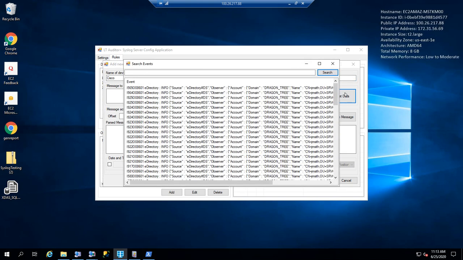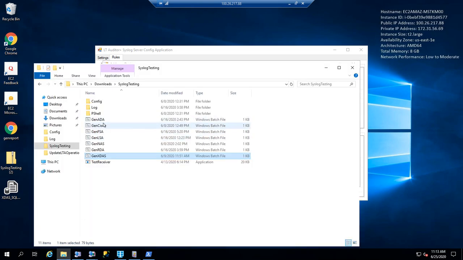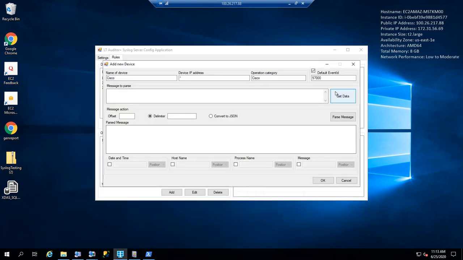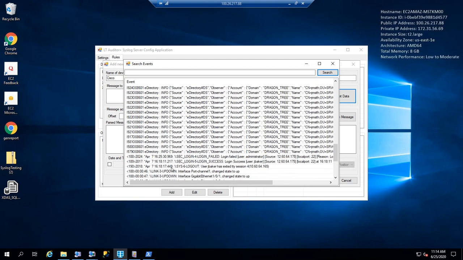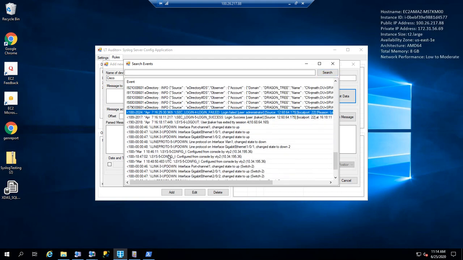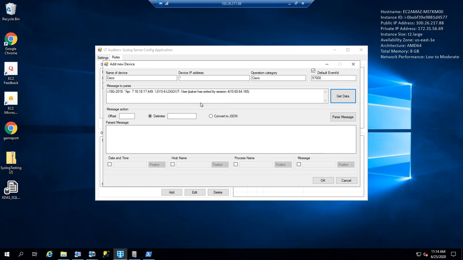Next, we have to get data. And as you can see, this is not the data we are receiving. This is in JSON, and we're using position-based parsing. So I'm going to quickly generate some dummy Cisco data. And when I go to get data, here's our Cisco data. For our position-based parsing, let us use this sys6 logout function. So I'm going to just double-click that after getting the data.